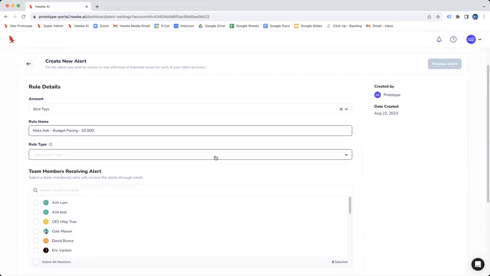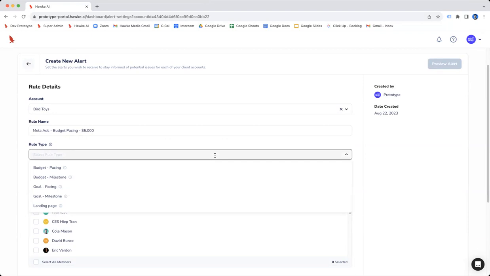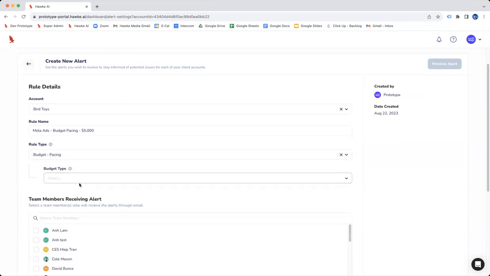And down below, I'll choose my rule type. Here's where I'll select exactly what type of rule I'm looking to achieve. So I've got a few options for budget and goals. I break it down into pacing, which lets me know if I'm on track, under pace, or over pacing. And then milestone, which would be when you've hit, say, 50% through your budget or you're 80% through your conversion goals, for example. And then you've got the landing page as well. So for this example, I'll be selecting budget pacing.